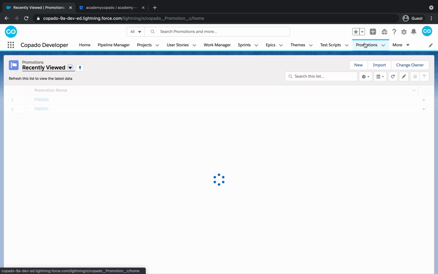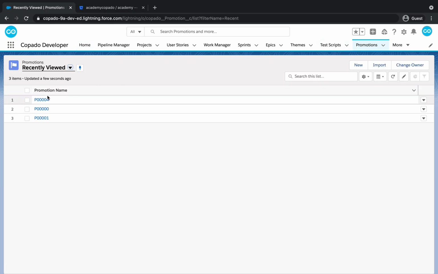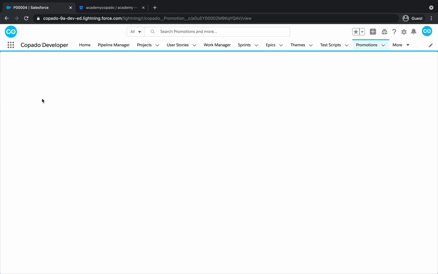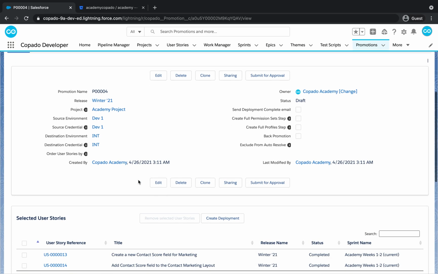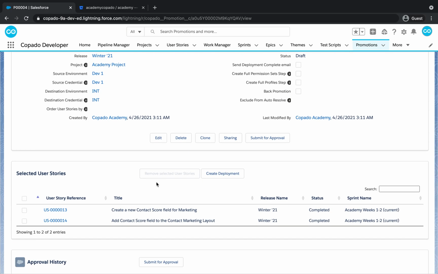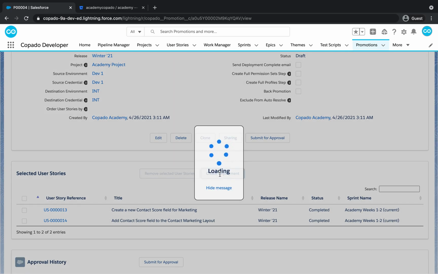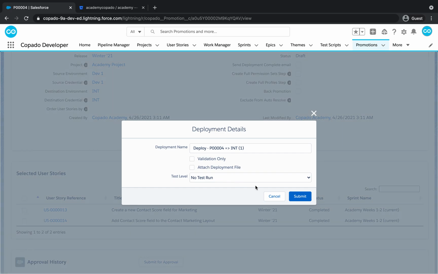Go to the Promotions tab and locate the promotion record you created. Once open, scroll down to the Selected User Stories section, and then click the Create Deployment button. Submit the deployment details.